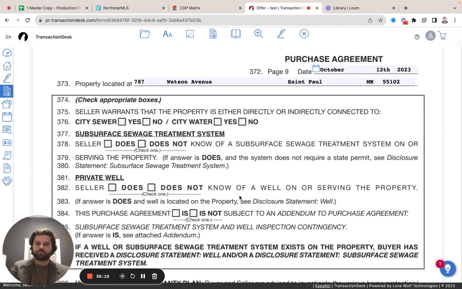Okay. Is it city sewer? Yes. No. City water? Yes. No. Is there a septic tank? Basically, does not know of any. Is there a well on the property? Does not. If there are either one of these, there are going to be separate well and septic addendums you have to have on here and separate inspections that need to be done by the city.